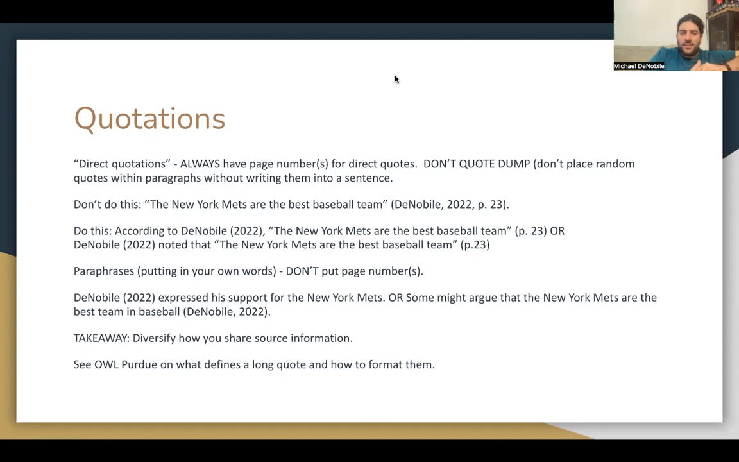But what are you trying to say? Do this. According to DeNobili, 2022, quote, the Mets are the best baseball team, page 23. Or DeNobili, 2022, noted that the New York Mets are the best baseball team, page 23. And then you would put a period at the end.